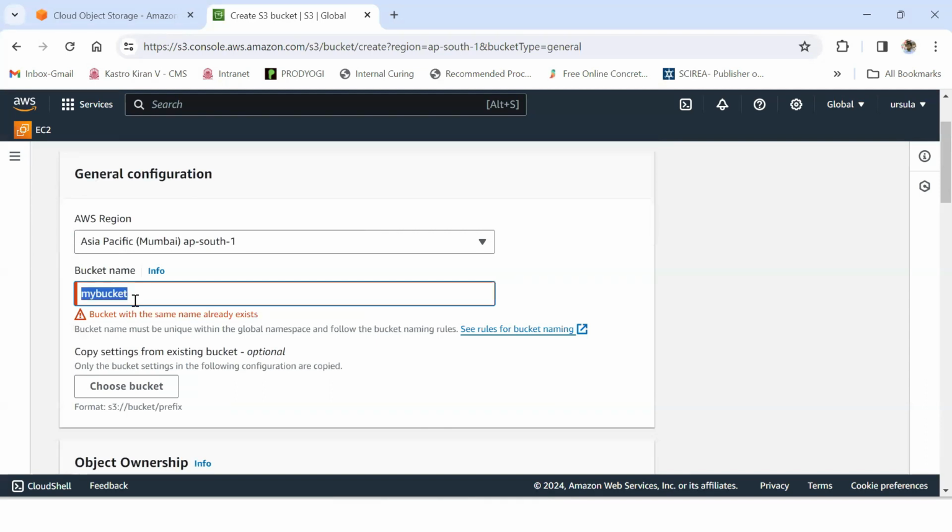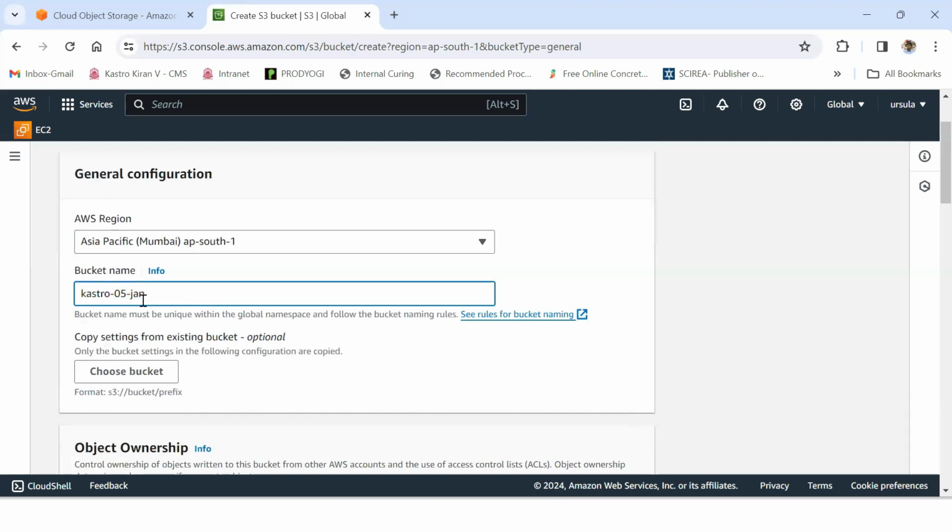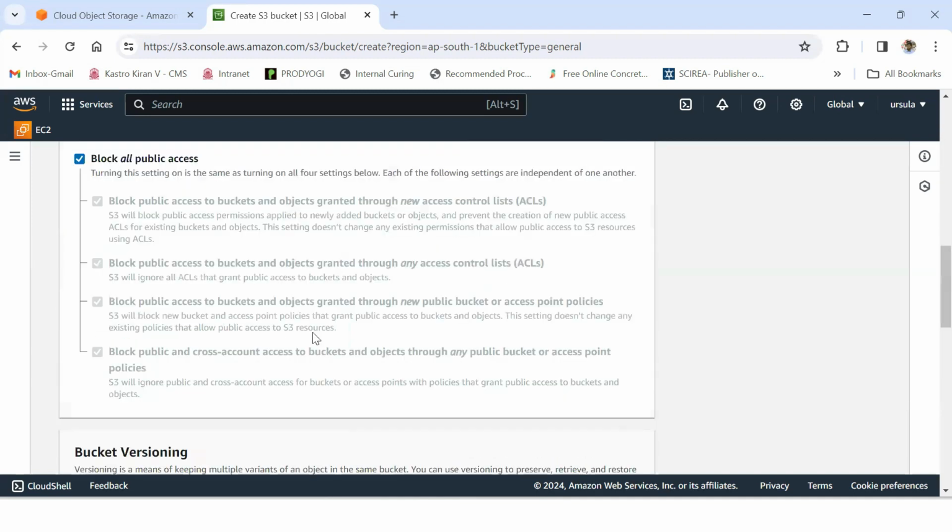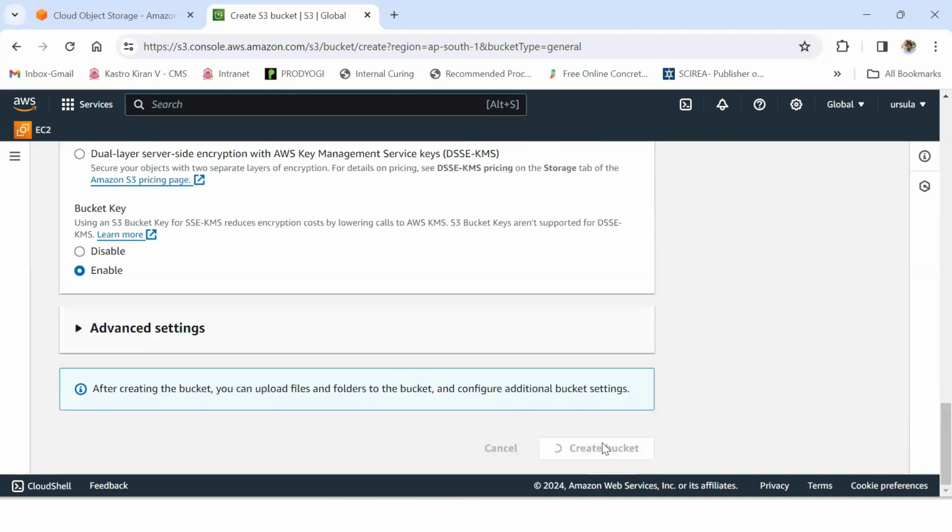So what I'll do is give the bucket name as Kastro underscore, with today's date, 05 Jan. And here you can see there is an invalid character. Underscores are not allowed. So I'll give a hyphen: Kastro hyphen 05 hyphen Jan. This is the date. Then let me scroll down and click on create bucket. Now you can see the bucket is getting created.